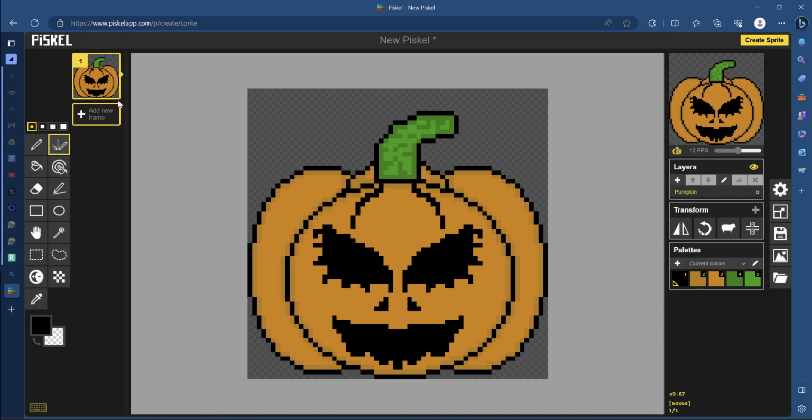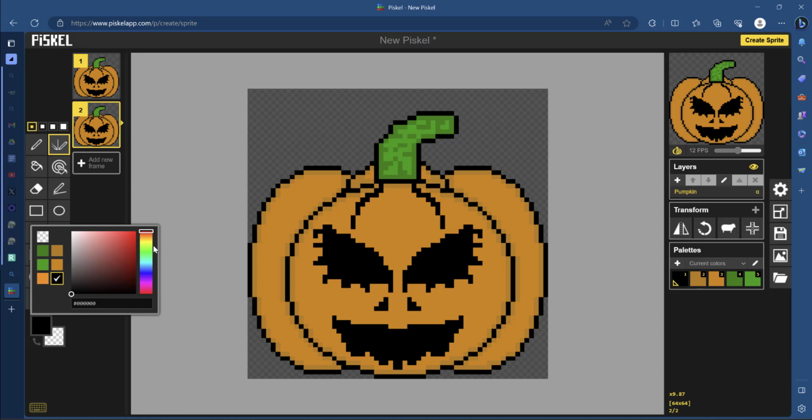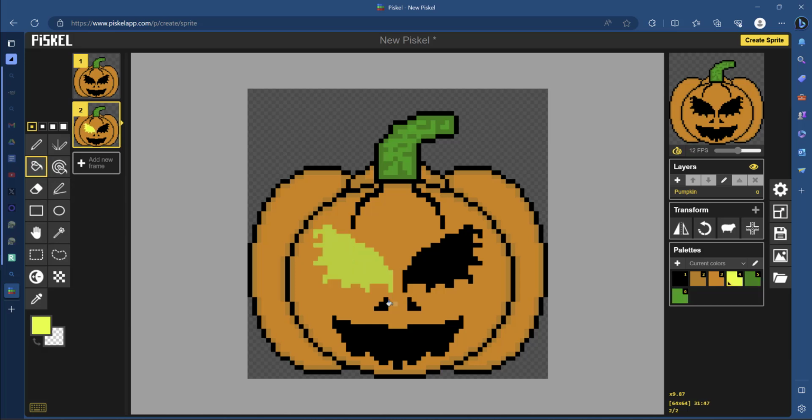That looks kind of cool. So let's go ahead and duplicate this frame. And on this second frame, just in case we wanted some candle flicker, let's go ahead and get a nice yellow and then bucket fill the eyes, the nose, and the mouth.